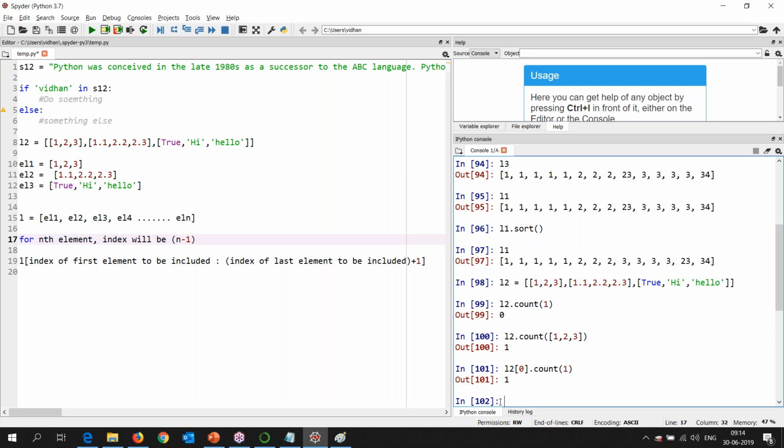You can do it like this. Okay, so you want to count the occurrence of one in the first element of the list, which is again a list. So you refer to that list, then you do the count of one, and you have one occurrence.